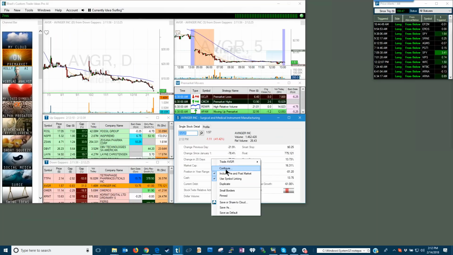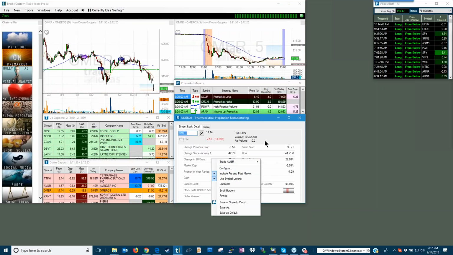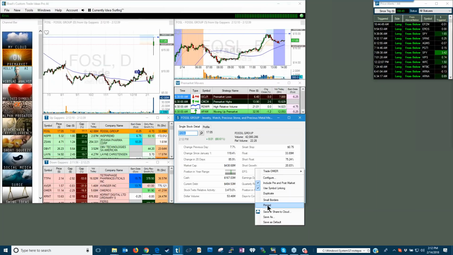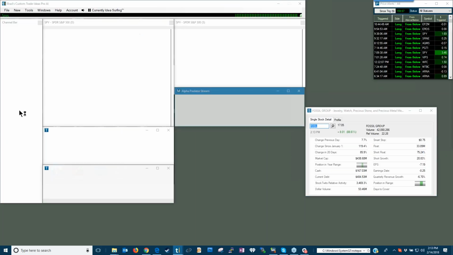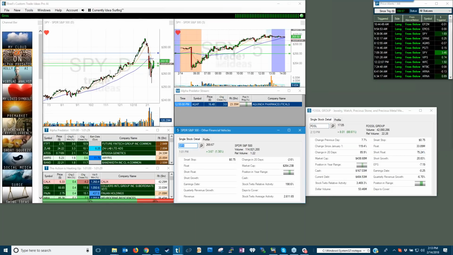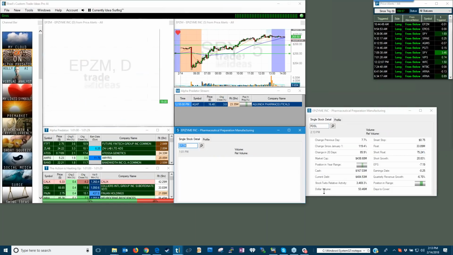But again, right click in it, go to configure, and you can define how you want this window to look. And if you want to keep it present, like for instance, if I want to keep this particular window visible to me as I go look at other channels, I just right-clicked and selected pinned. Let's consider this pinned to my desktop. Now if I go into one of the other channels, this window is going to remain on my desktop.